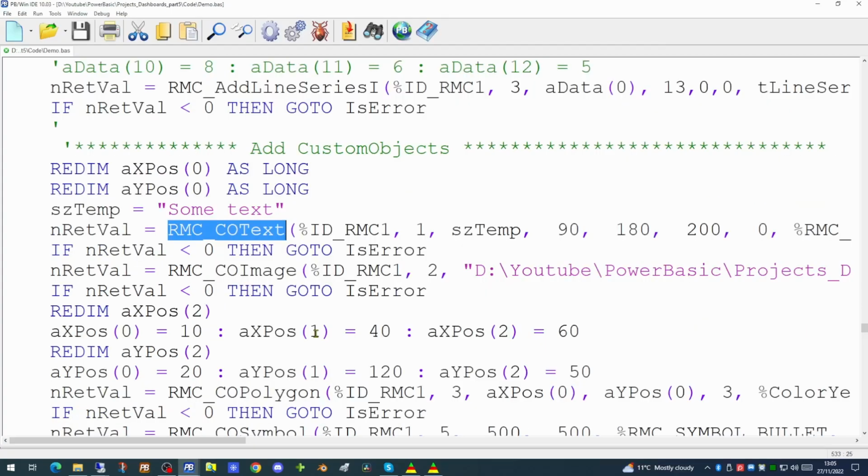Since the commands to display these custom objects are calling embedded functions within the RM Chart DLL, you can of course use this code anywhere in your application. You could dynamically place any of these custom objects anywhere on the control at any point during the application's run. Hopefully you'll find this code useful in your dashboards. But that's it for today. Thank you for watching.